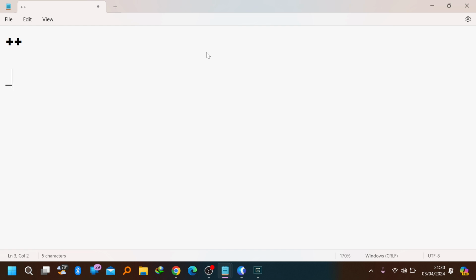So that, okay, this one, they look like that. Those are the two operators that we are going to make use of here. These ones are called increment operators.